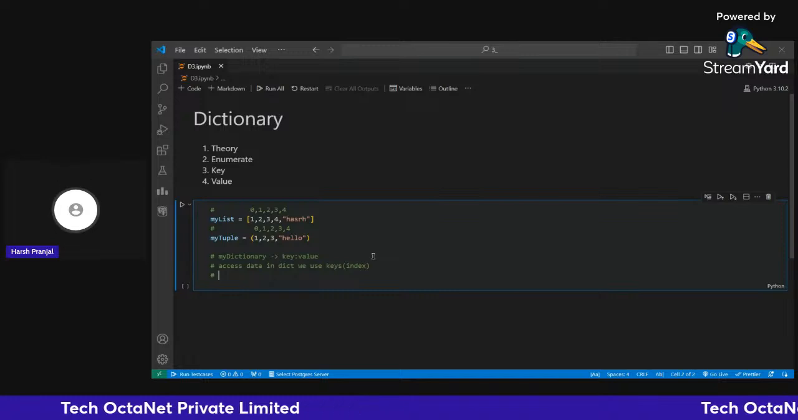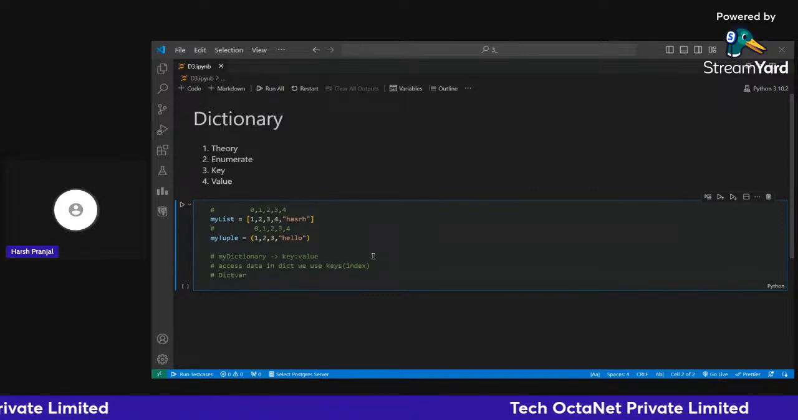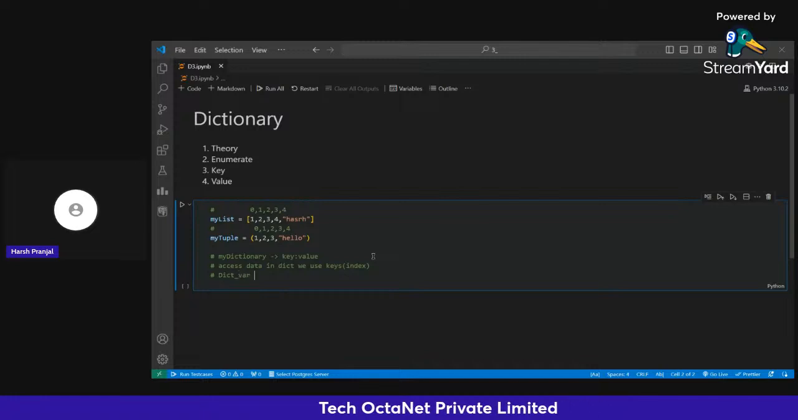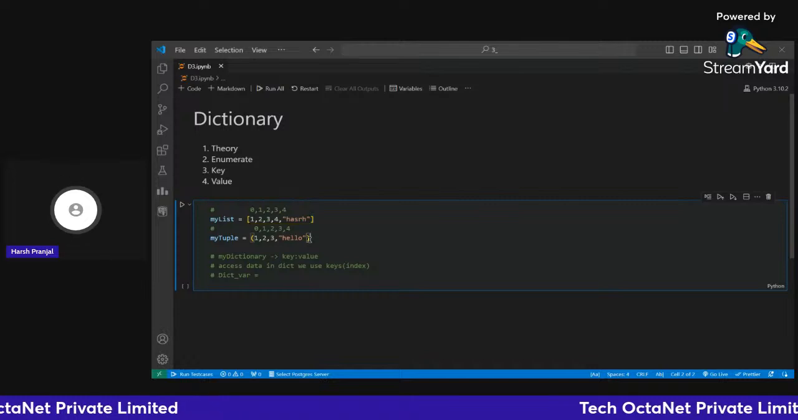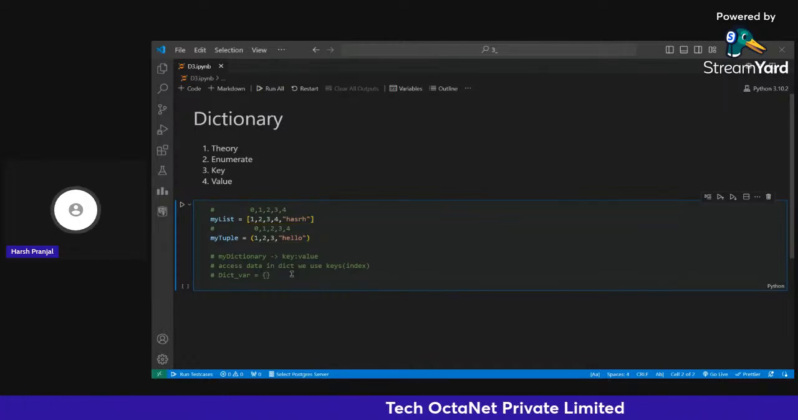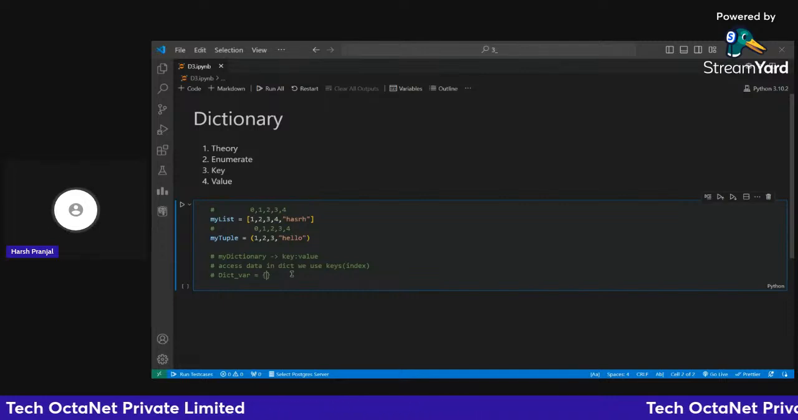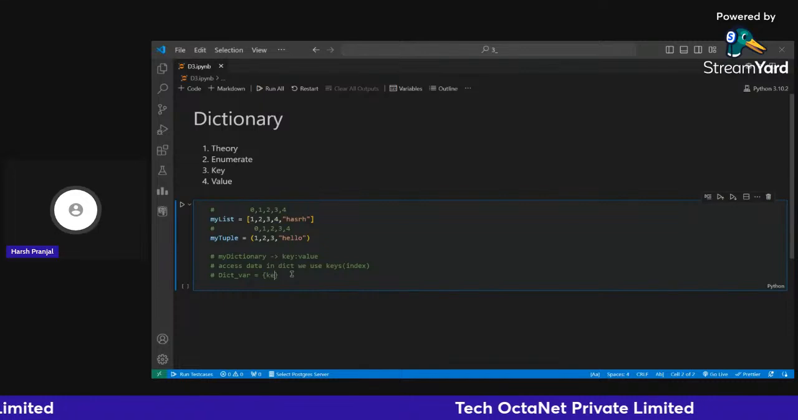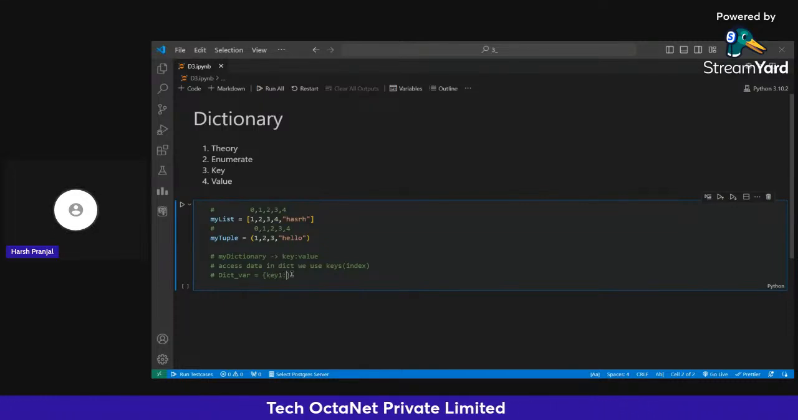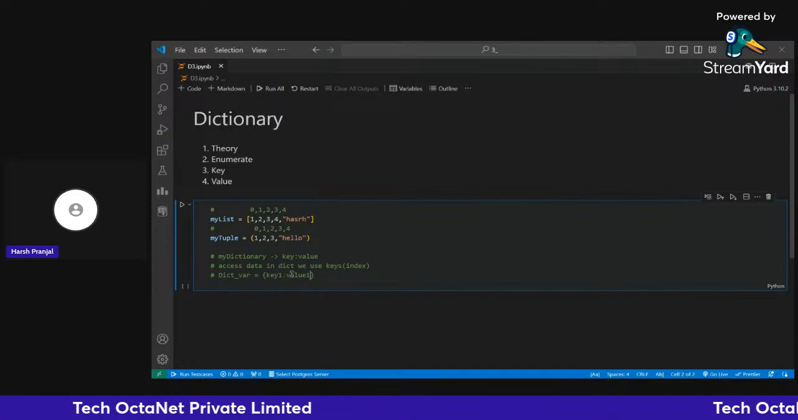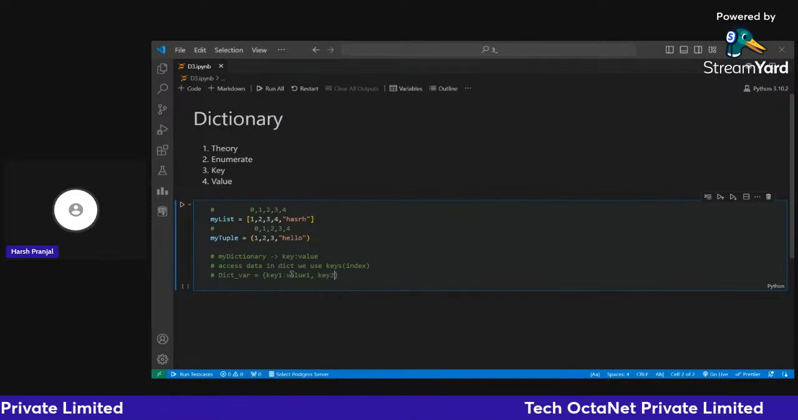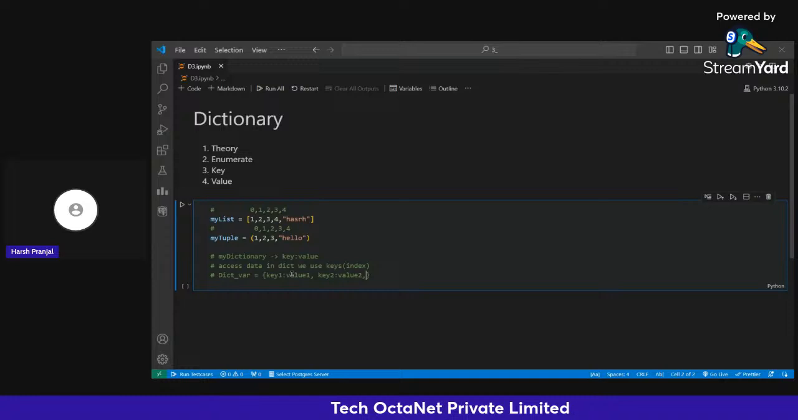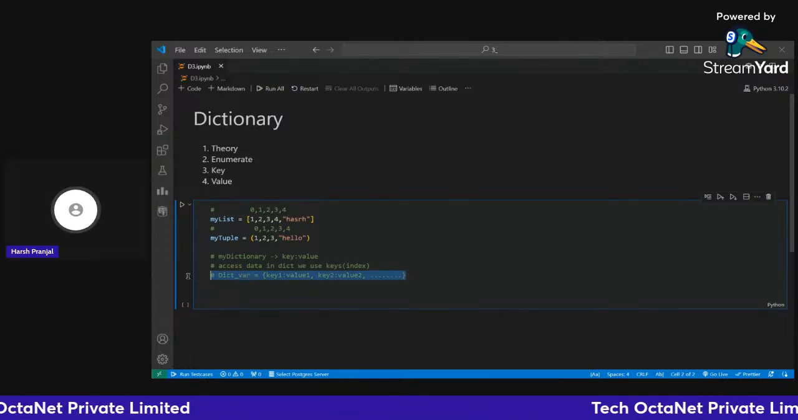So the syntax is your dictionary variable, and see, list starts with square brackets, tuple starts with small brackets, dictionary starts with curly brackets, okay? Each and every value is stored like this. See, first you will have key 1, then colon, then value 1, okay? Then comma, then we have key 2, value 2, and then comma, something like this, okay? And it goes on. This is how a dictionary will be created.